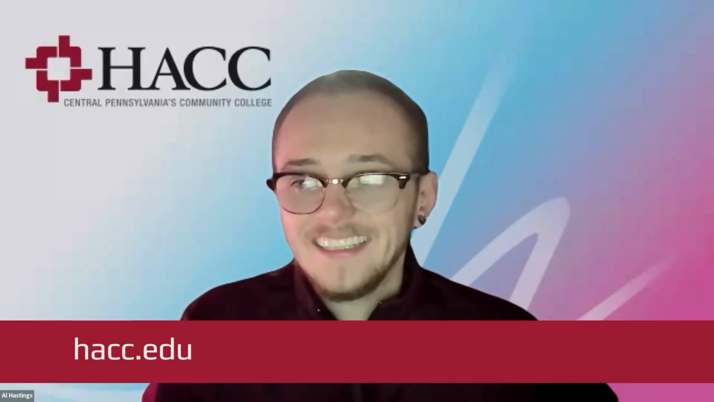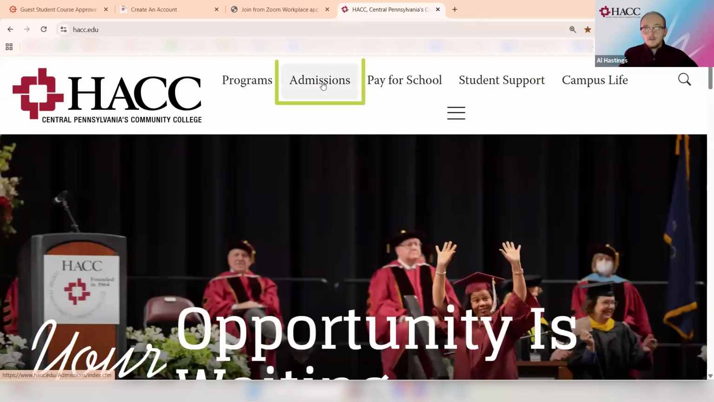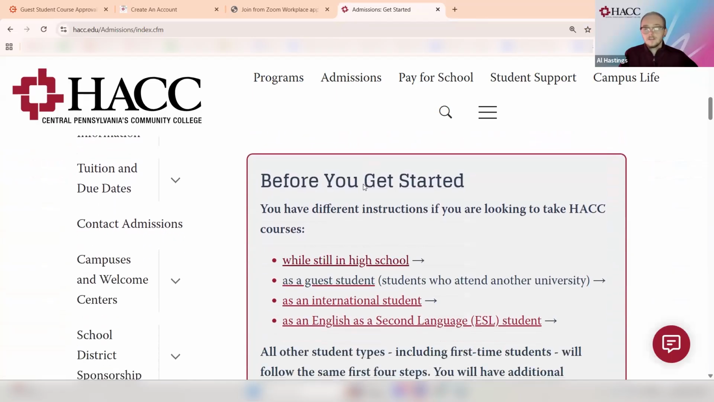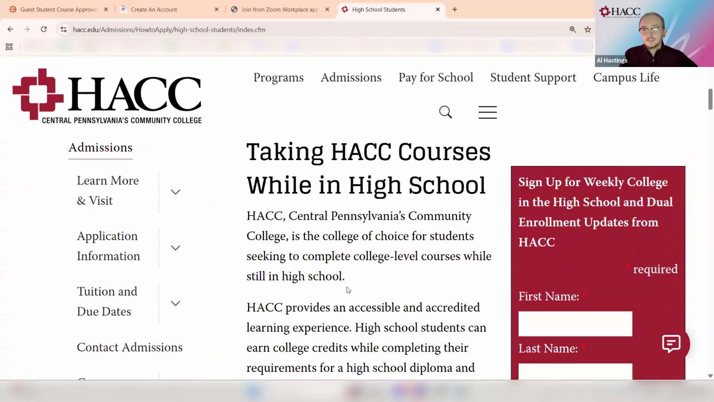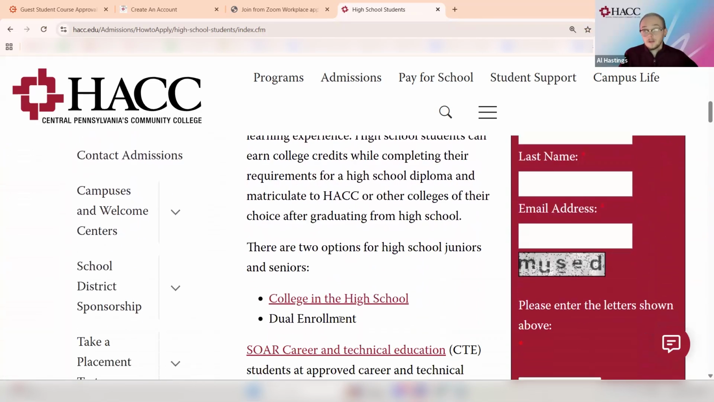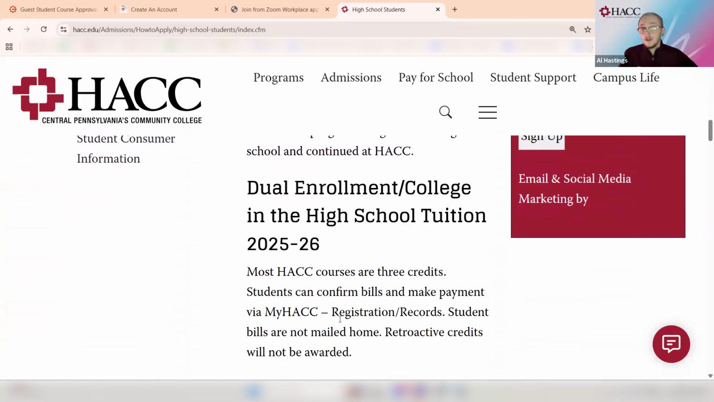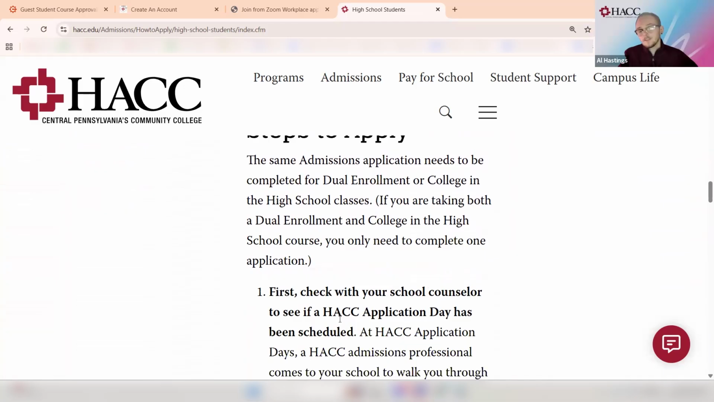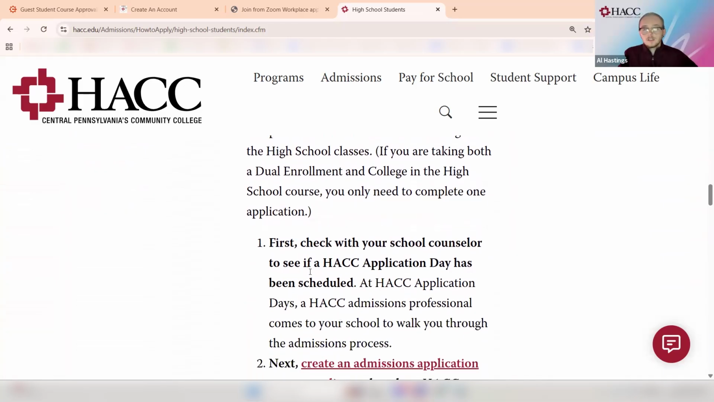Your first step in getting started will be to go to our homepage, hacc.edu. From the top menu, go ahead and select Admissions, and then scroll down until you find the gray box. In the gray box, there's a link to instructions for applying to HACC while still in high school. Go ahead and select that first link, and you'll be taken to a very helpful page with some important information about college in the high school and dual enrollment, along with the instructions on how to apply. This is a handy reference if you ever get lost.